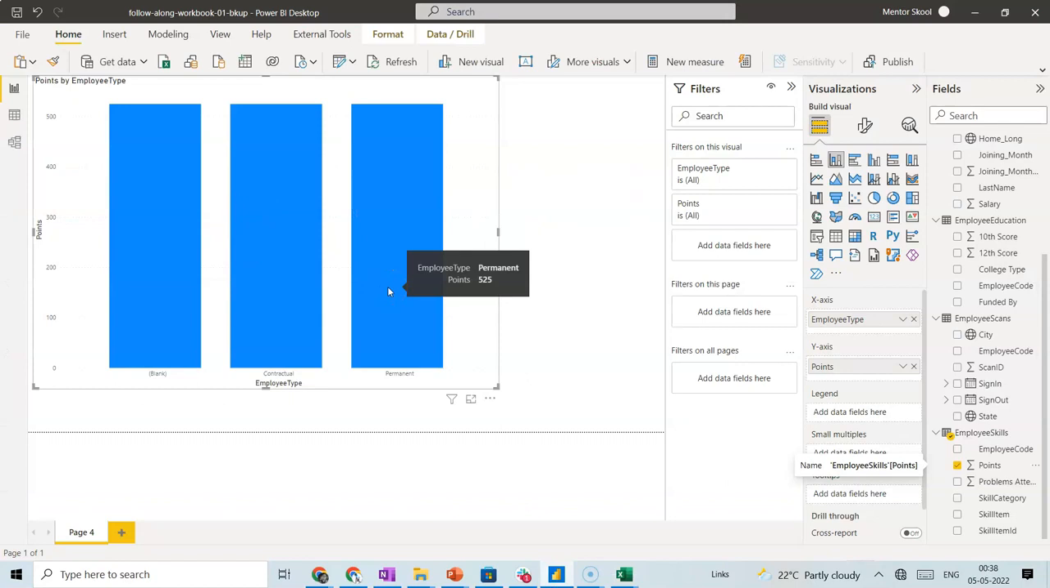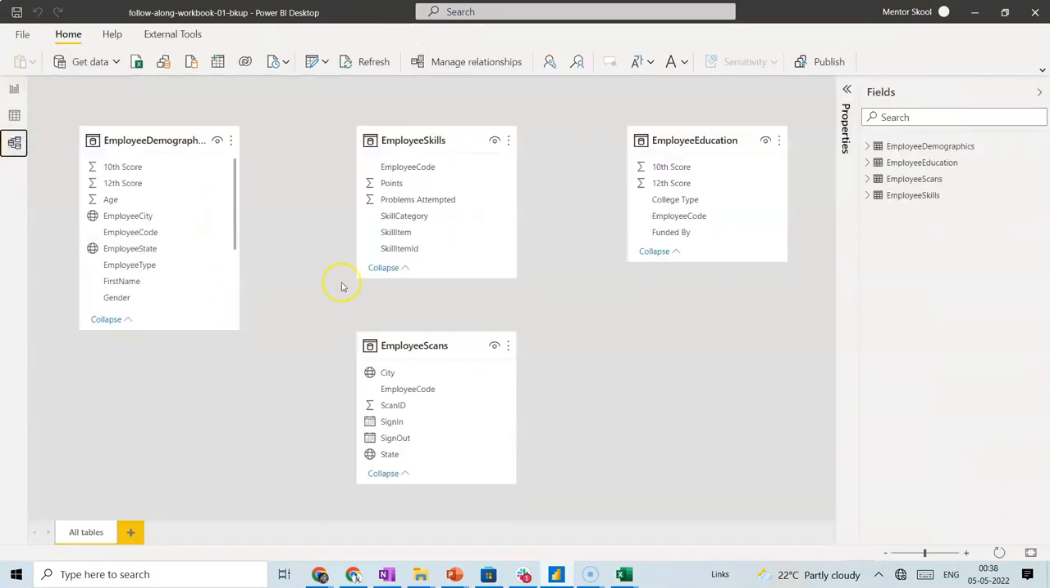What is happening is that you are involving two tables for this aggregation. You have employee type coming in from employee demographics table, and you have the points which is coming from the employee skills table. So when you're using these two fields from these two tables, they don't know how they are related. Which means that for every employee type, it's going to aggregate the entire table, because there is no relationship existing between them.